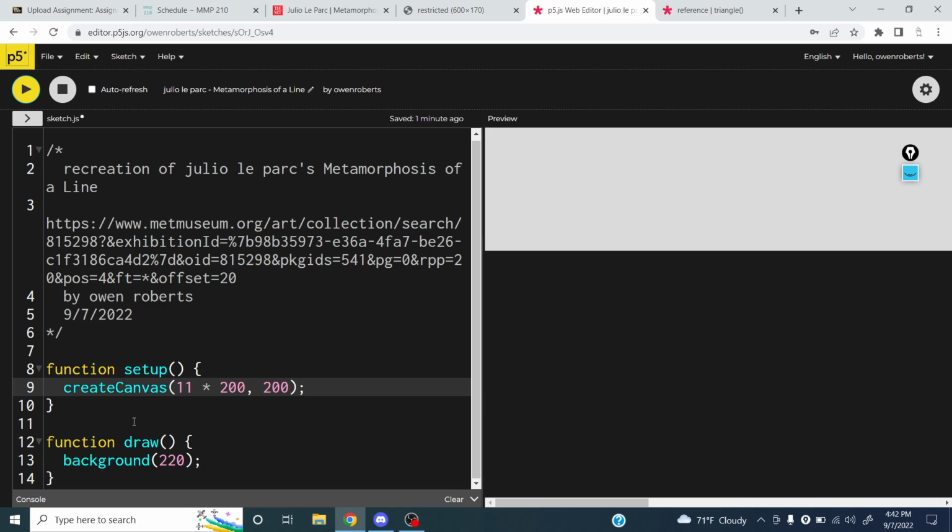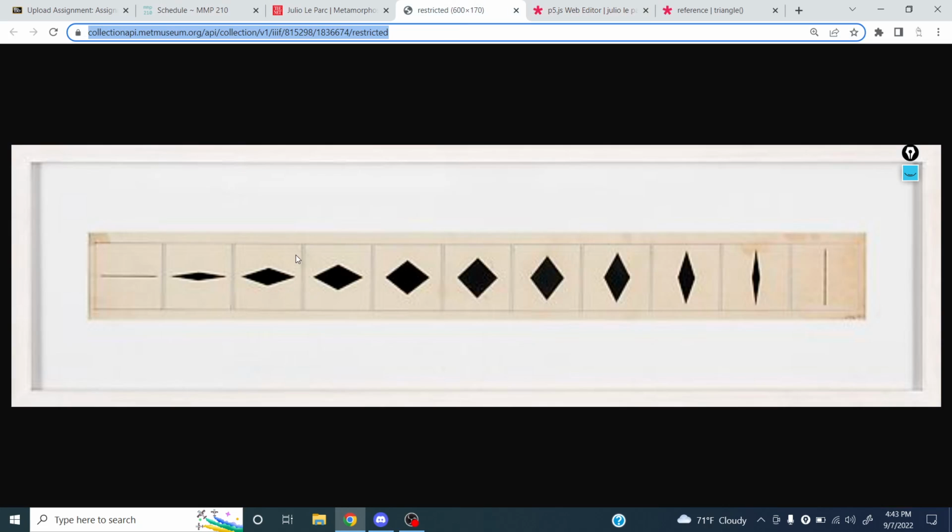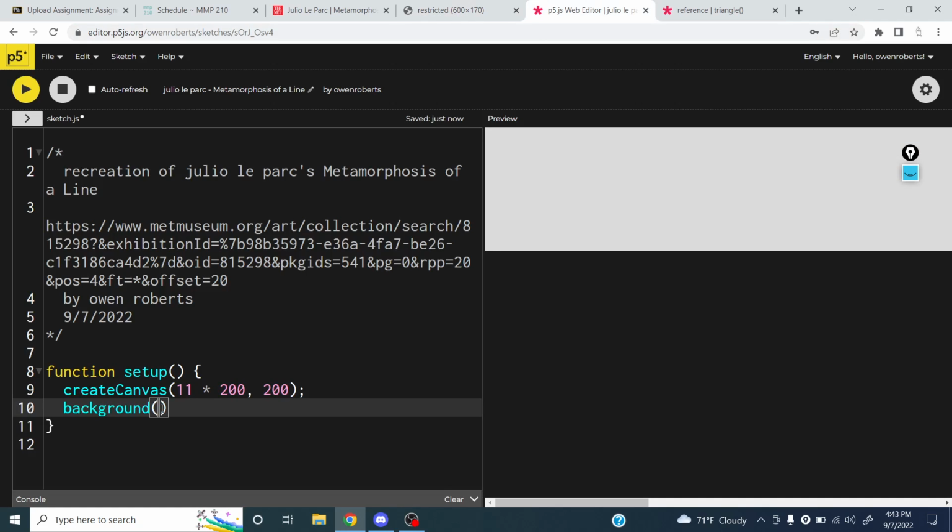Okay, so then, we haven't even really talked about the draw function yet, have we? We're still not going to. So I'm going to delete this. We're going to do that next week because we don't really need it for this week. So then I'm going to draw a background. The background here is obviously like white paper, but not exactly white. So I'm just going to do a very light gray. So I'll do 240. Yeah, that looks pretty good.